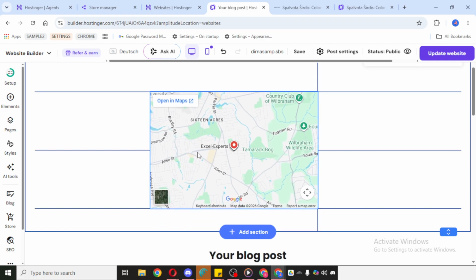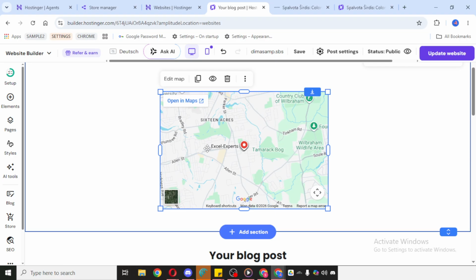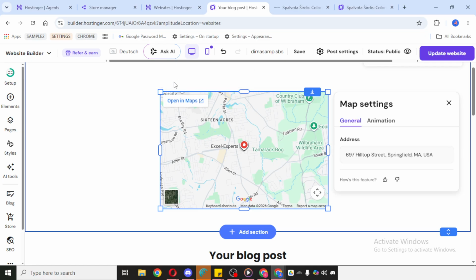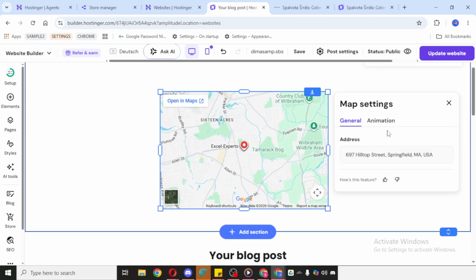If your page already has contact information or a location section, placing the map nearby usually creates a cleaner and more useful design. After positioning the map, click Edit Map. This is where you'll set up the address that should appear on the map. Enter the correct location carefully so visitors are directed to the right place. This step is especially important if you want customers or clients to find your business easily.